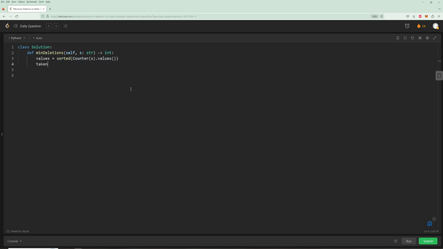Now we're going to have taken values, which is going to be a set, and that's going to represent all the values we've currently used, and for every value we need to make sure we haven't used it before. And we're going to have a result. So then we can have for value in values. We just need to record it somewhere, right? Like original value equals value, and then we can say while.